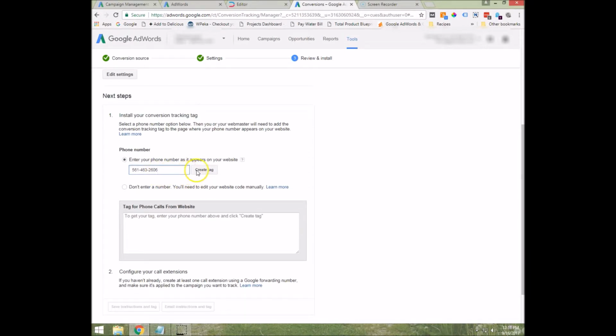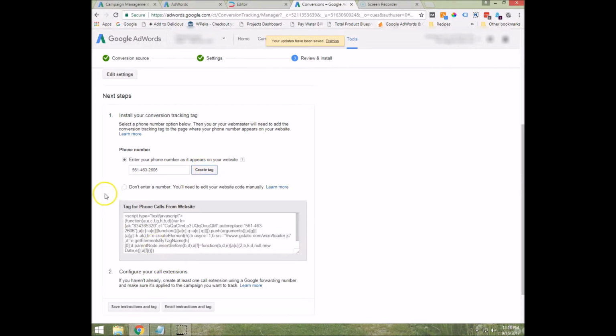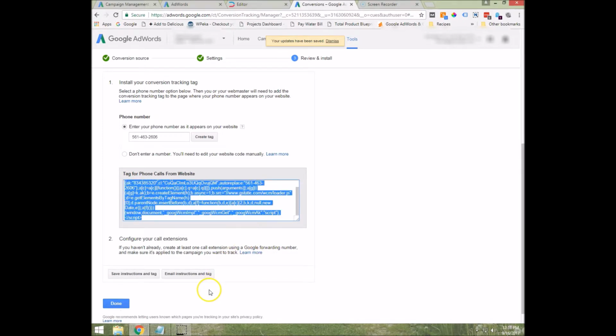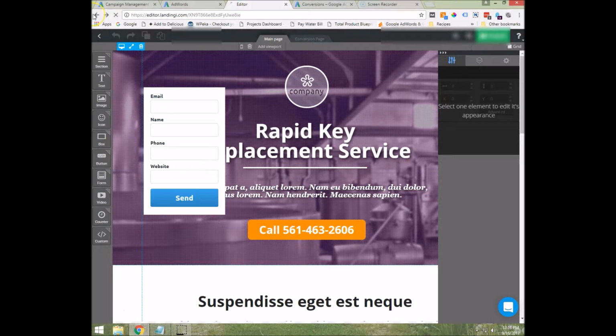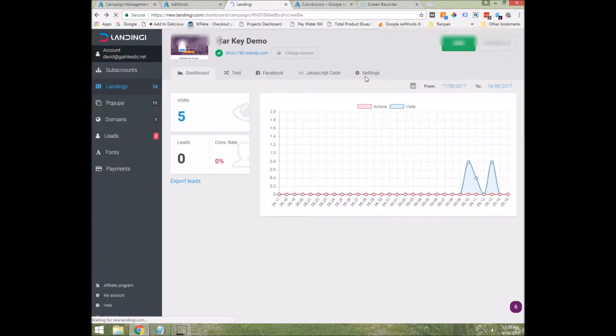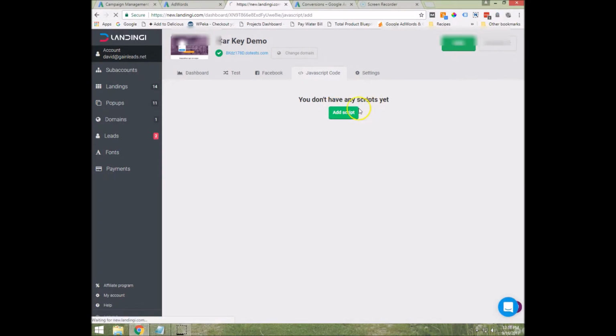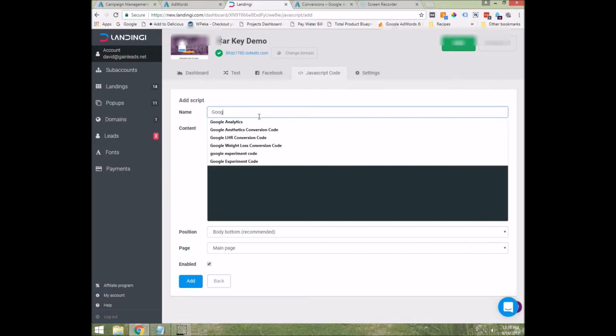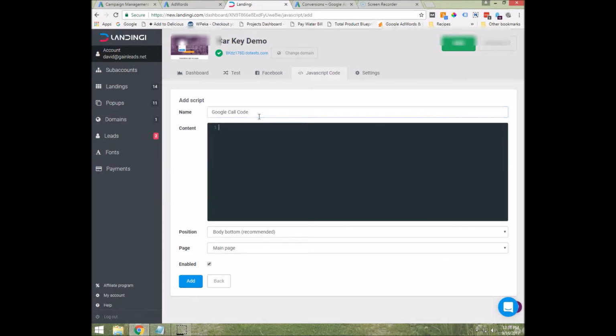And now what I'm going to do is create the tag. So they give you the code here, and you're just going to copy it. And you're going to paste it on your website. Now this part is going to be different for everyone. You might have a WordPress site, so you're going to put it in the editor code, or you're going to have to get instructions on that explicitly. I'm using a landing page builder called Landingi, and that's what I'm going to use. So Google call code.